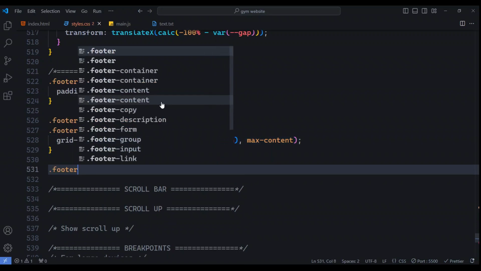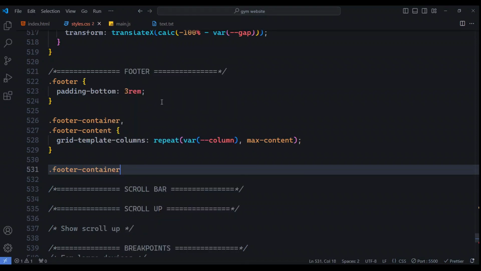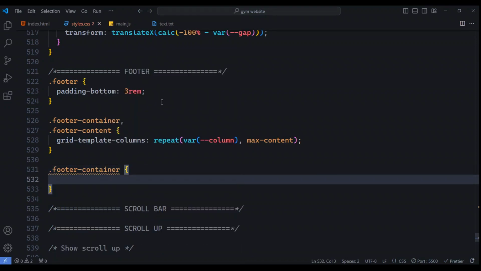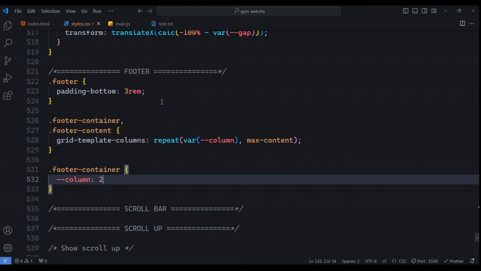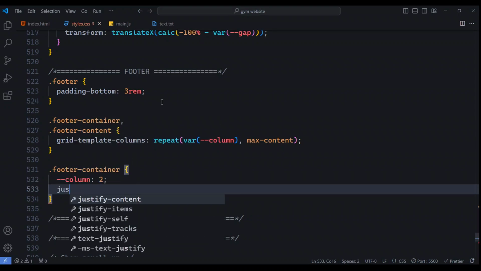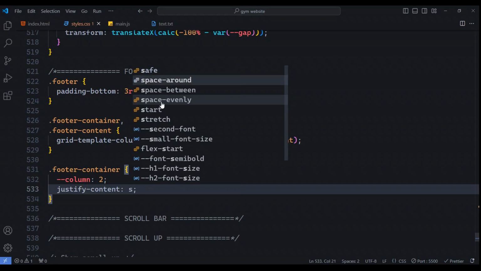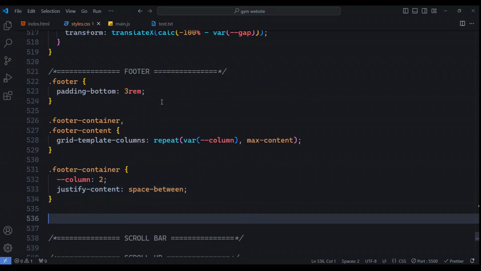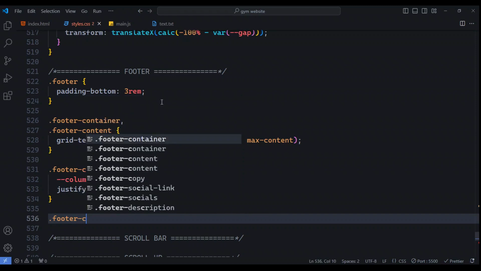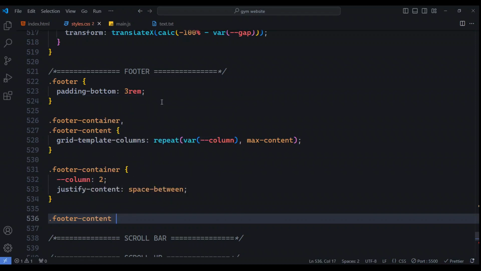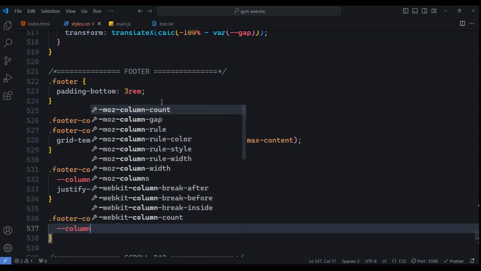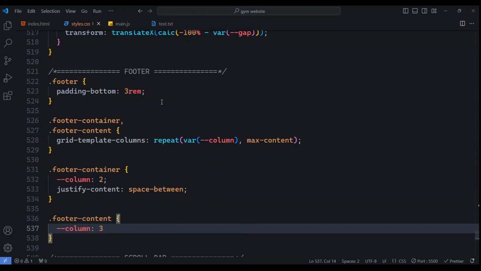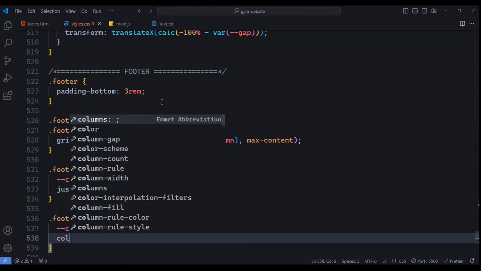Now select the footer container class. Since we need 2 columns, value of the variable will be 2. After that, set justify content to space between. Then select the footer content class. Here, set the column value to 3. Then set column gap to 5 rem.